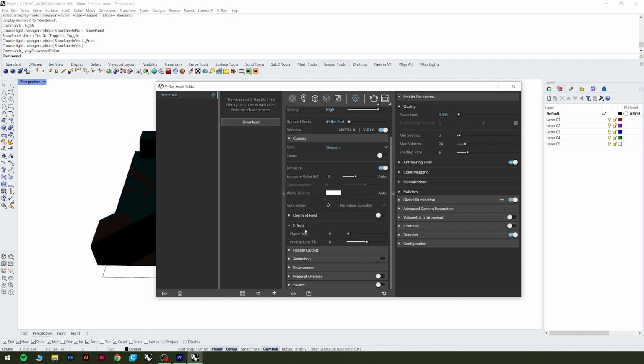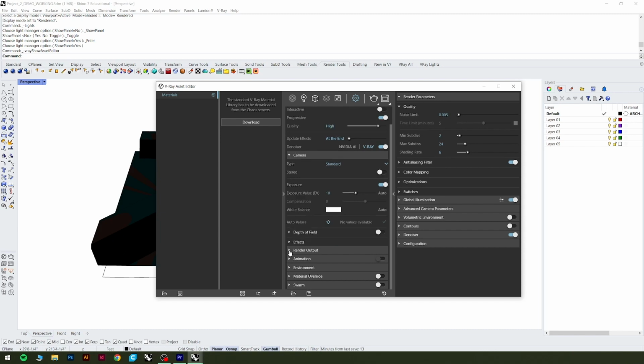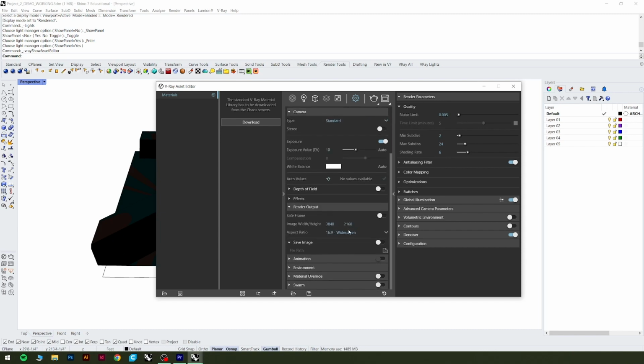So under effects, we have vignetting, vertical lens tilt, and then we also have render output. This is an important one. So we have the image height and width here. The width is 3840 for me right now. It says there's a min and max of something enormous, and the default is 800. I have this set to this number because that's essentially the pixel density of a 4K image at 16:9 aspect ratio.